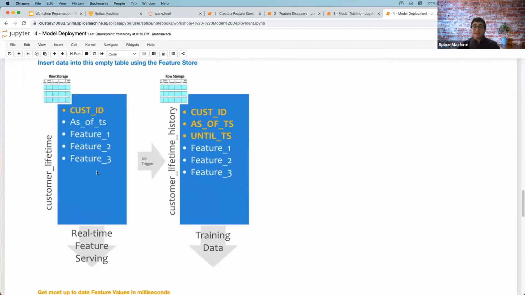So now we want to get data out of the feature store and send it to our deployed model, however it's deployed. How do we do that? We get it out of this left-hand side real-time feature serving table. These are all of the most up-to-date values of a particular feature. This table, as I'm sure you can imagine, is going to be much smaller than this table. This table is going to have one value for any particular primary key.